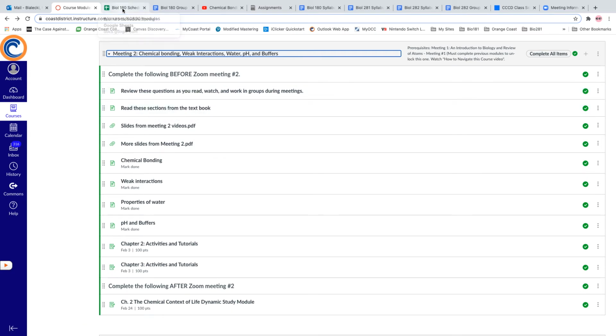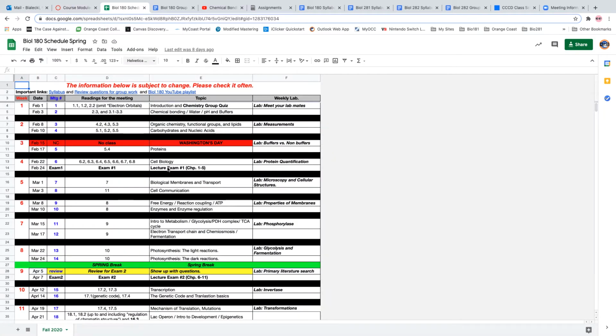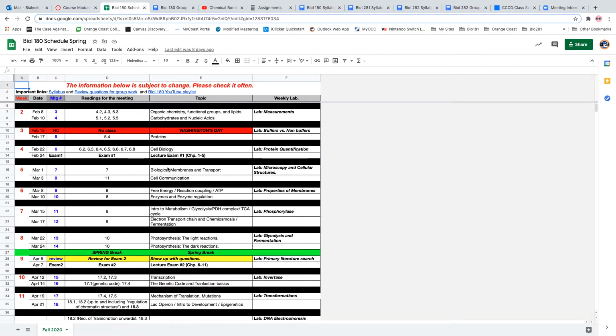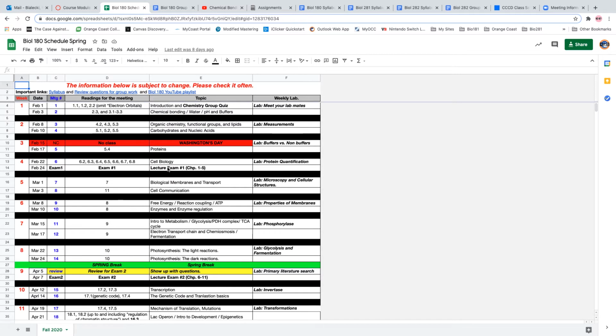Now, here, if we were to click on the read these sections of the textbook, what that would do is take you to this Google Sheet. And meeting 2 is right here. Here are the topics, and then here are the pages from the textbook that you are going to have to read. And again, this is before the lecture, before the Zoom session.